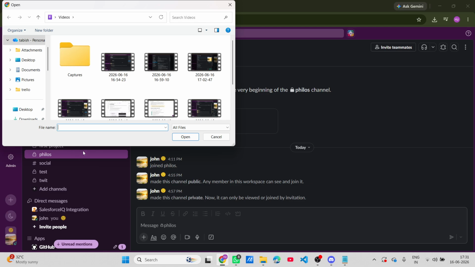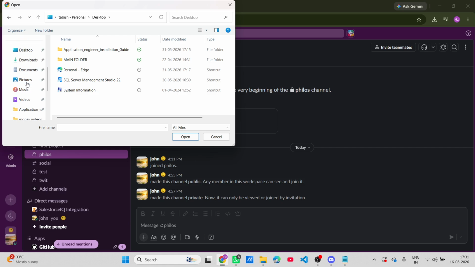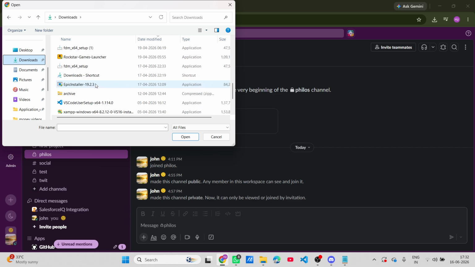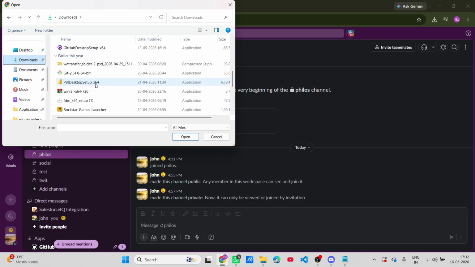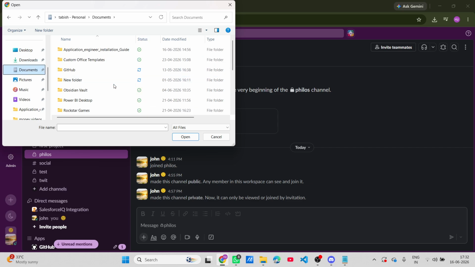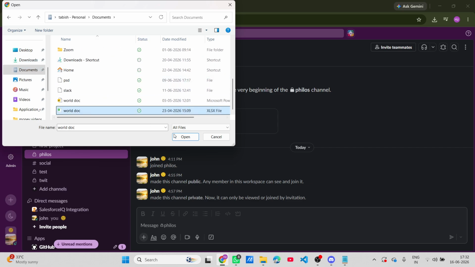Once your file is uploaded, it's always nice to add a bit of context for your teammates. So go ahead and type any optional notes, comments, or captions in the text box. This could be a brief description of what the file is or any important details the team needs to know about it. When you're ready, simply hit that send button, and voila! Your file is now posted in the channel for everyone to see.